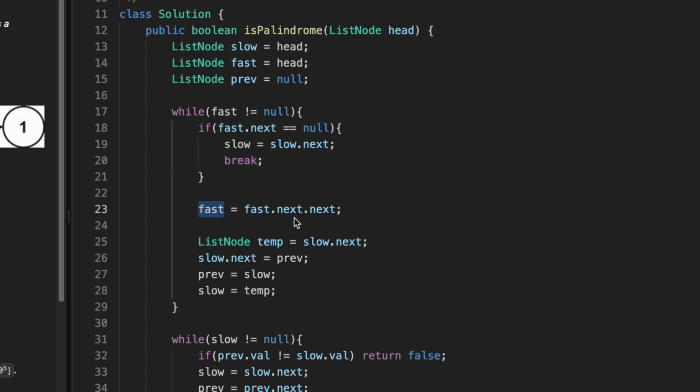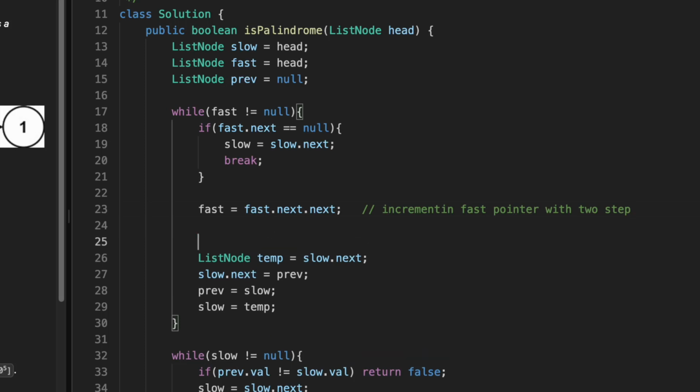And here we are incrementing the fast pointer by two nodes, so fast.next.next, incrementing the fast pointer by two steps. Then I am creating a temporary pointer which initially points at the slow.next node. For the reversal, after I change the link, the slow.next field is going to point at the previous node.